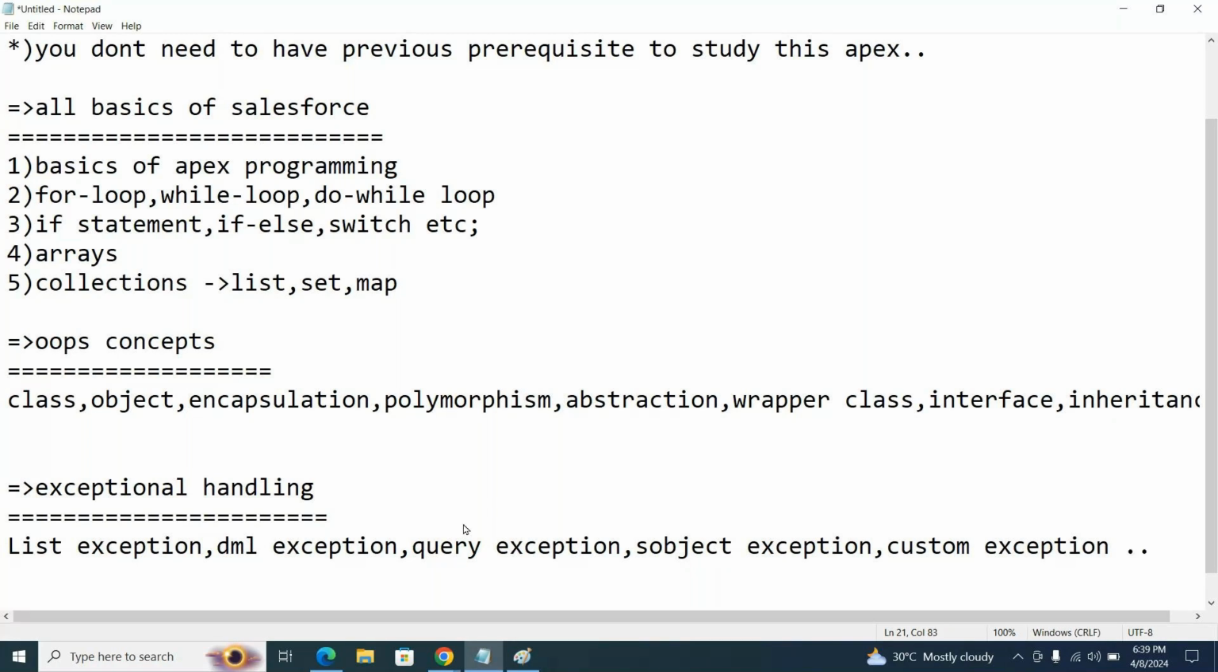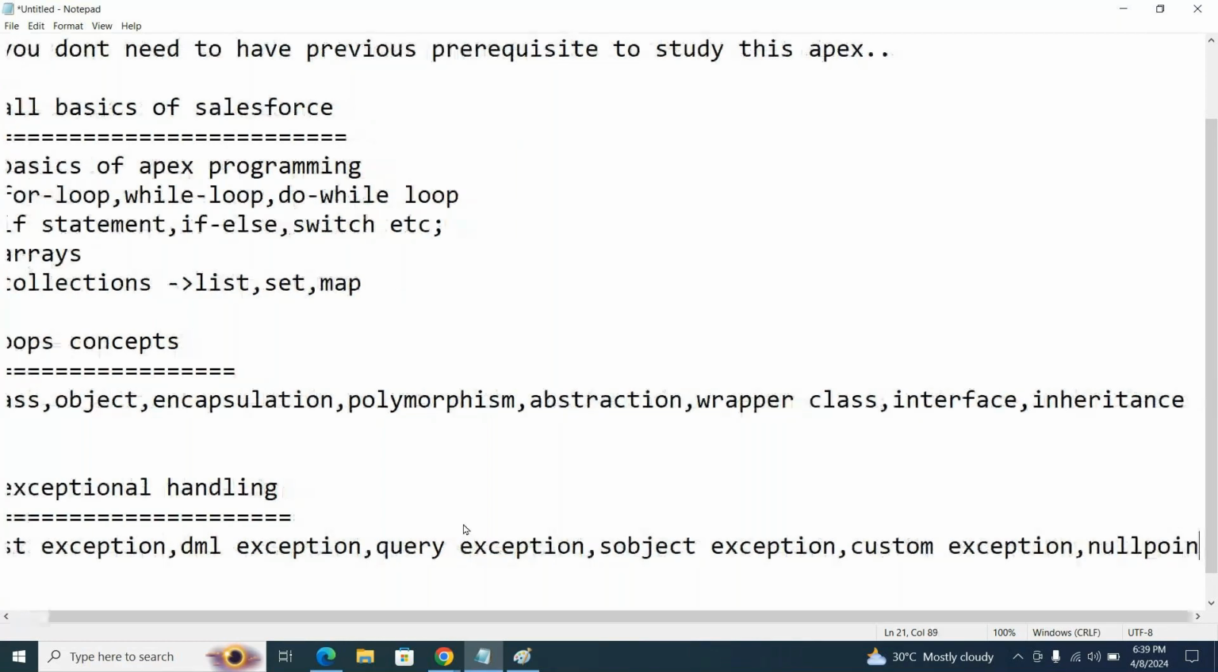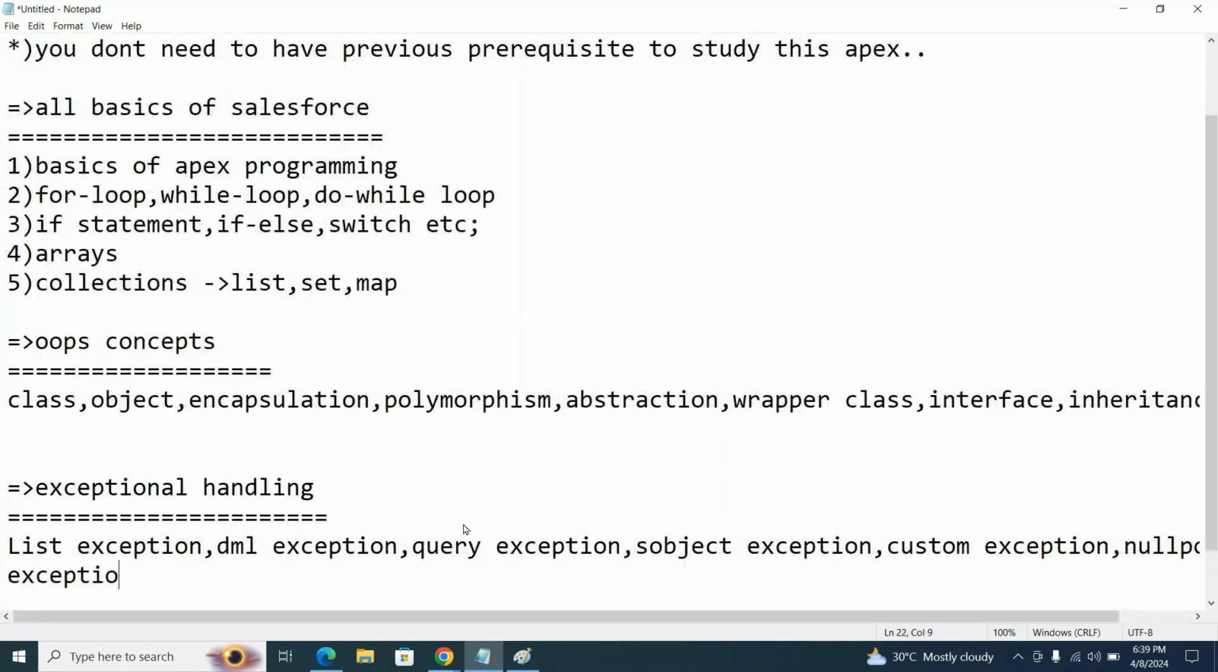Let me explain every exception, and I'll give examples, like the null pointer exception. For every exception I'll give different types of examples. Don't worry, definitely you'll get a good hands-on idea on each and every topic. If you practice the same day whatever I teach, you'll definitely get a good idea.